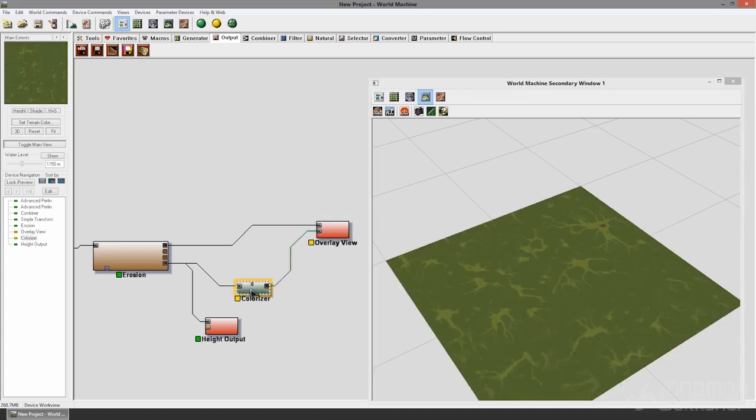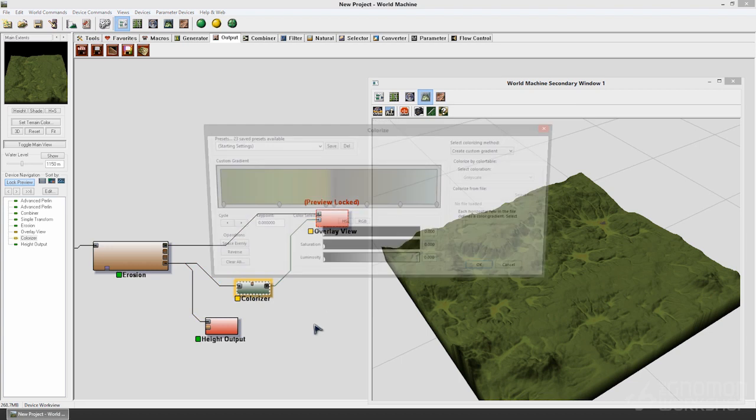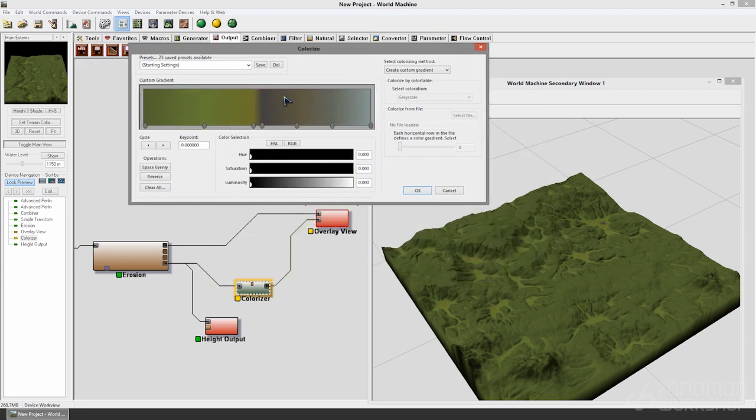So I want to change the color of this, but I want to keep looking at what's happening here. So I'm going to go to the overlay view. I'm going to click lock preview. You can also do this by pressing the F key. So what happens now is I can go anywhere, but the preview is always going to be this thing, whether it's here or in your 3D view. So now if I go back to the colorizer, I can try a few things.